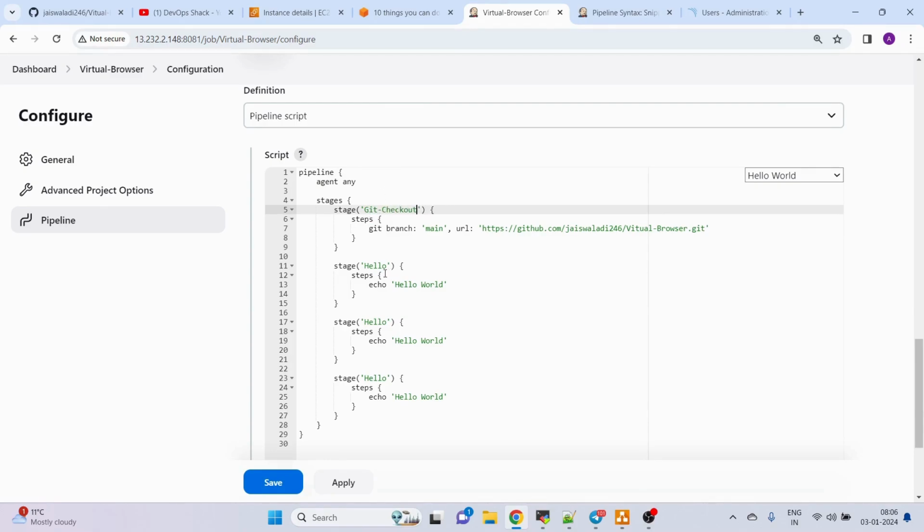Okay, next thing that I want to do is OWASP dependency check.